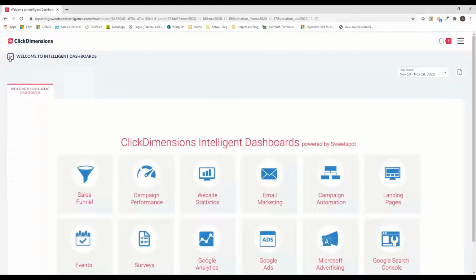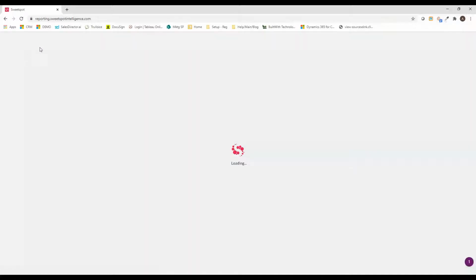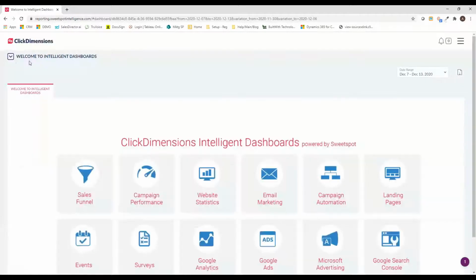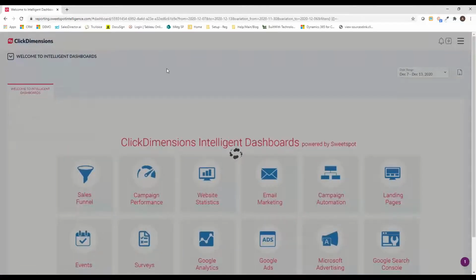Try it this way. I think I have two open. There we go. So when we go to the dashboards, you'll have this drop down here that will allow you to access all of the dashboards that are available. Again, we'll start with email marketing.